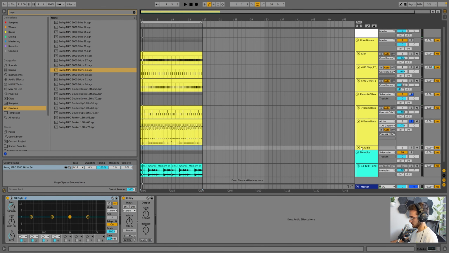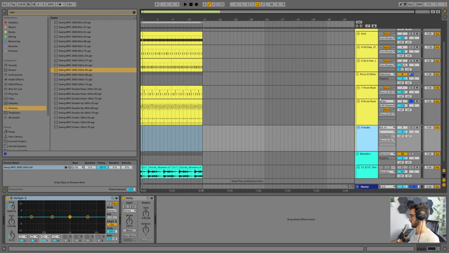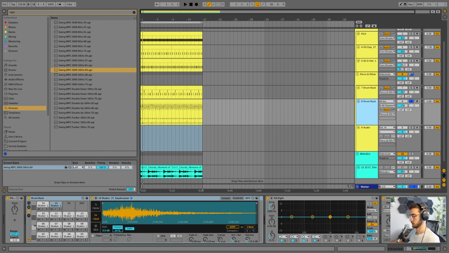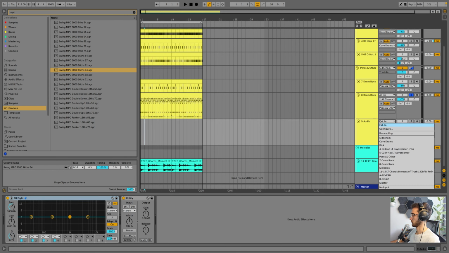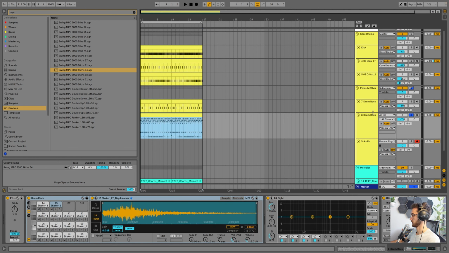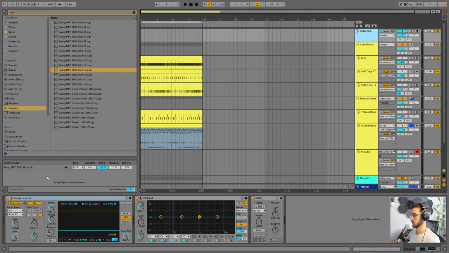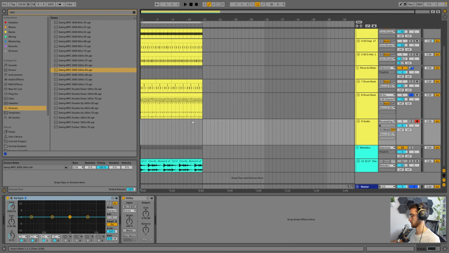So let's actually resample our shakers here without the groove. So we want to take off the groove pattern here. I want to work with audio for these shakers and resample them. We don't want the sidechain to be in the sample, so we're going to turn that off for now and resample this here.